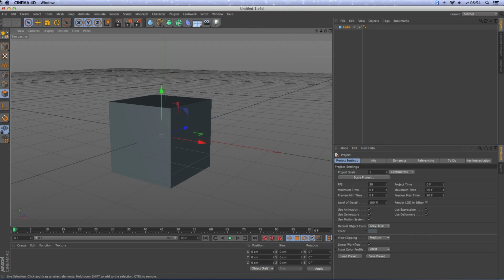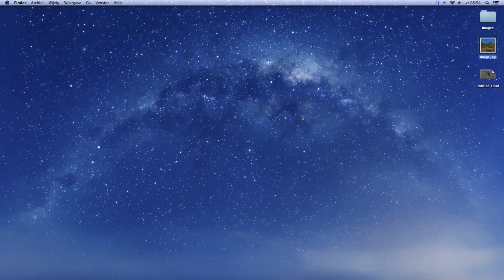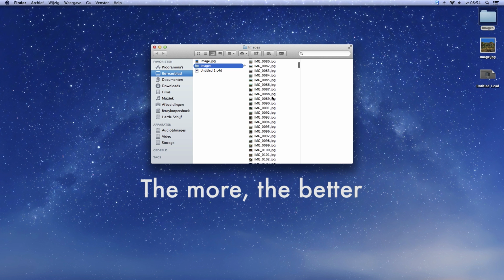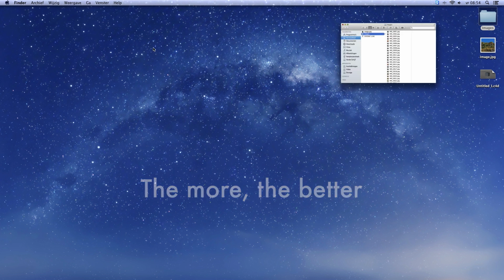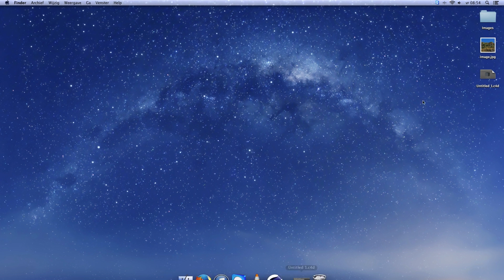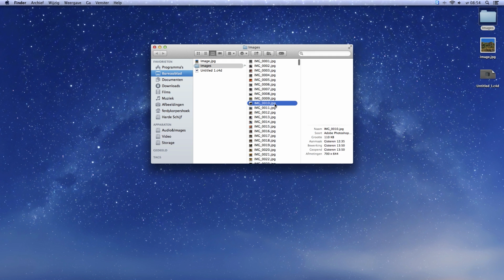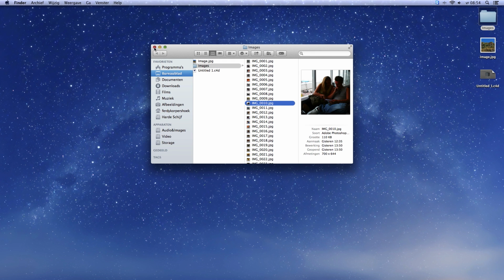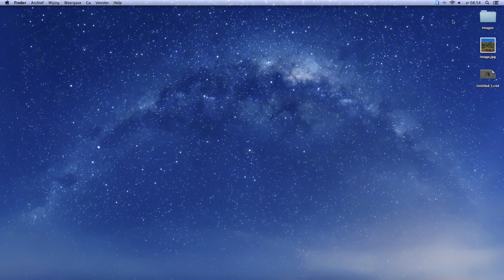What you need? You need an image. I have this one, it's a square image. And you need a folder with a lot of images. I have a folder here with 2500 images. That's a lot. I reduce the size to 700 by 644. That's what you need, those two things.